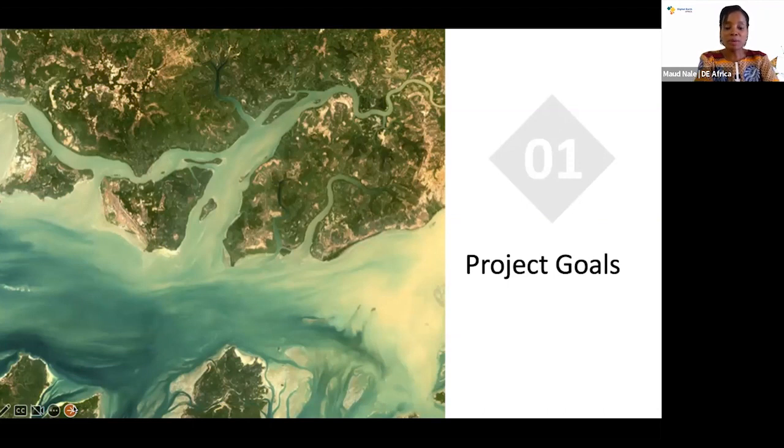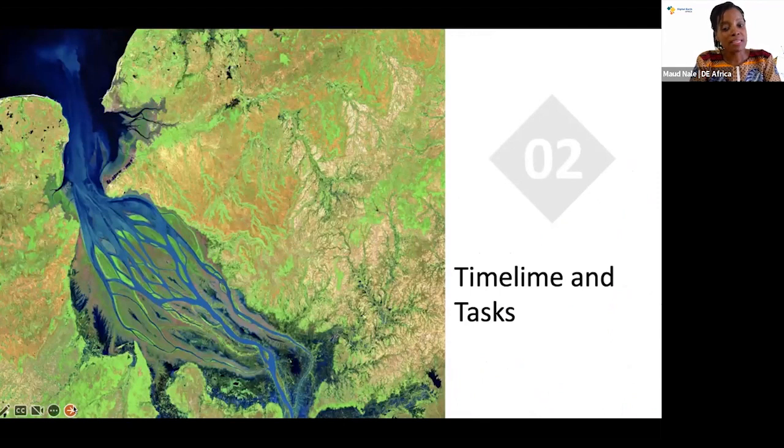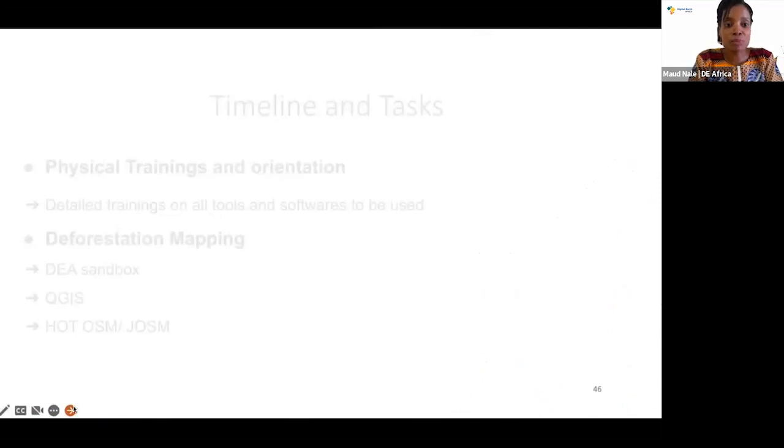So we're now going to speak about the project goals for Joshua's project, and there are 4. The first one is exposing the deforestation rate and extent of the reserve, carrying out climate change assessments within the defined buffer, carrying out food security and insecurity assessments, and last but certainly not least, engaging governments, NGOs, institutions, and concerned parties into action.